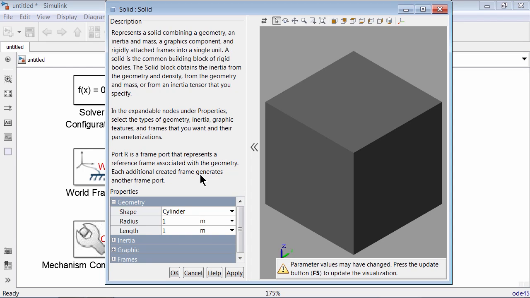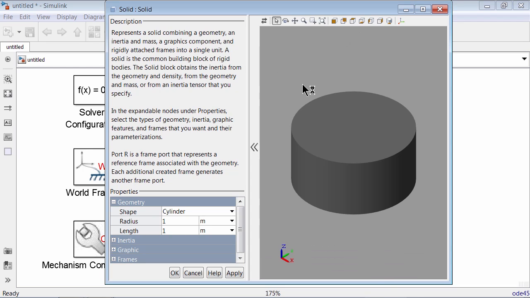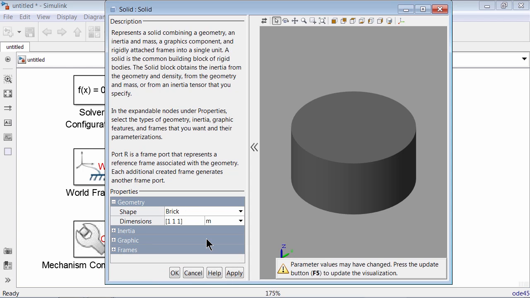Now we can refresh the visualization by pressing on this button here or pressing the keyboard key F5. We can fit this model into view by clicking on this button here. We can also see that this cylinder can be parameterized by the radius and length parameters. Similarly, we can choose other shapes which are controlled by other parameters as well. For the simplified chassis, we will create a brick solid with MATLAB variables that specify its dimensions.